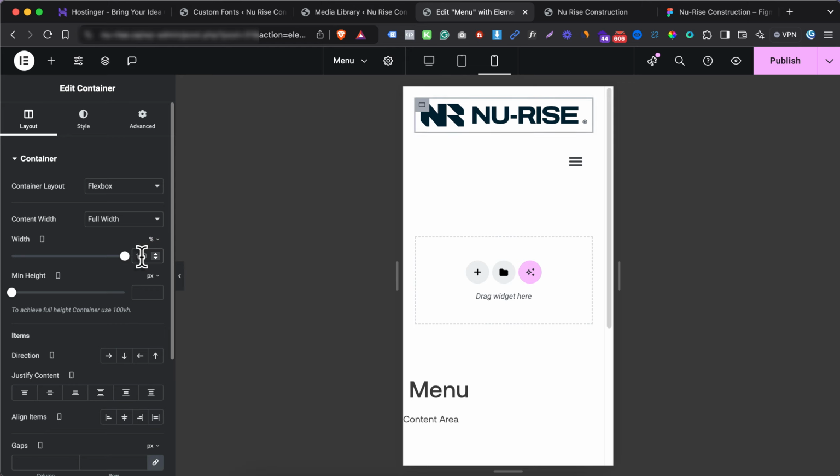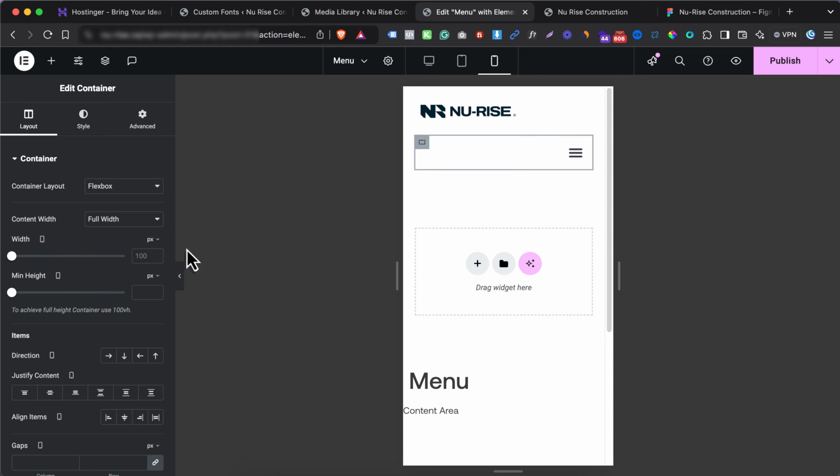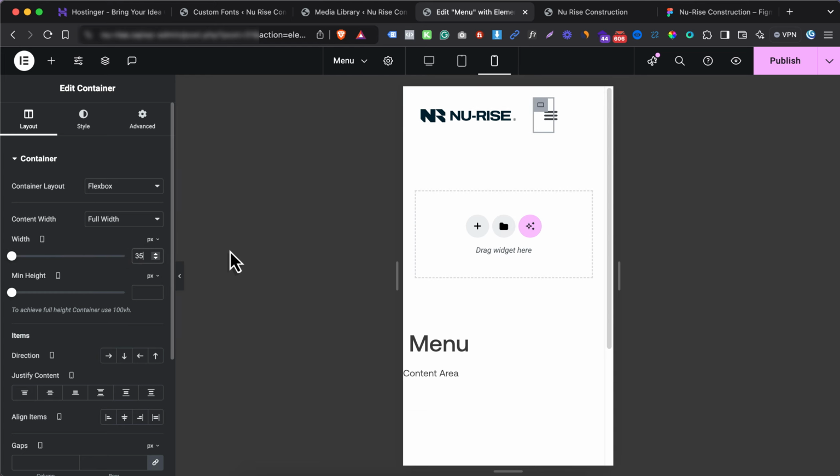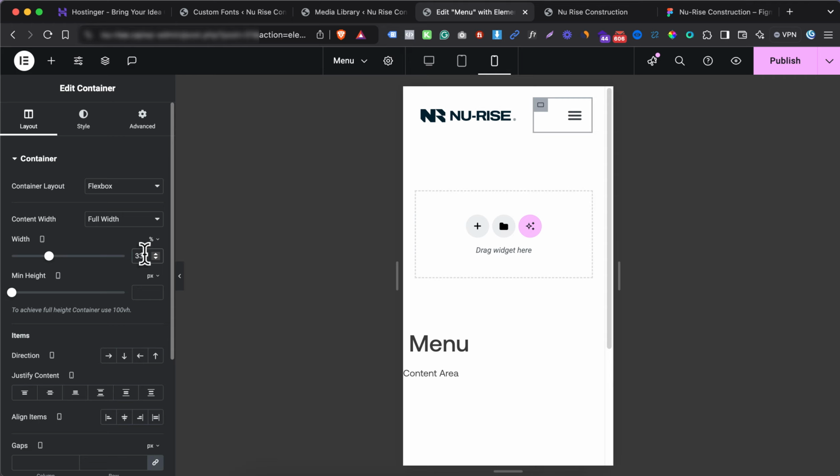I think 60, good enough. 35%. Yeah, now looks good.